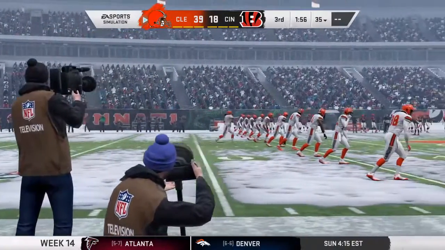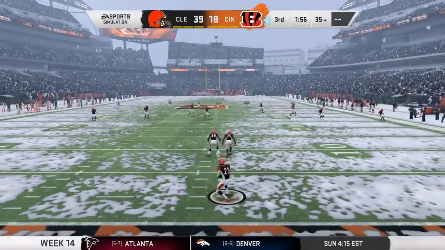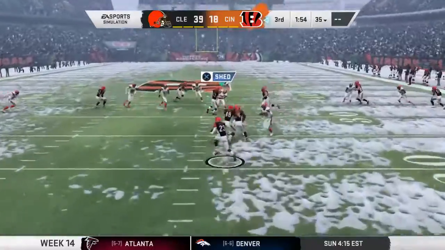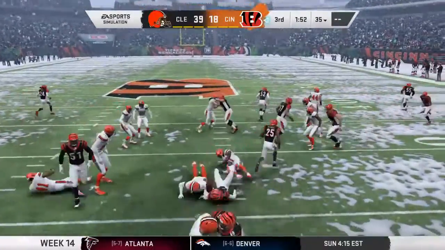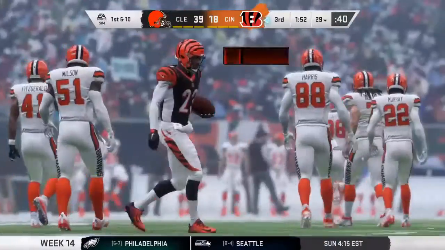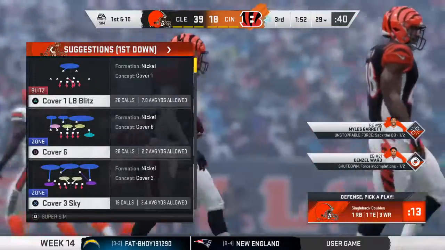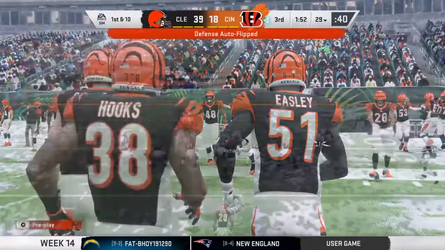So with the missed PAT in his rearview mirror, he goes back out to kick this one off. This is taken at the 3. And a good return as he'll be stopped just shy of the 30-yard line. Cincinnati now ready to take the field.